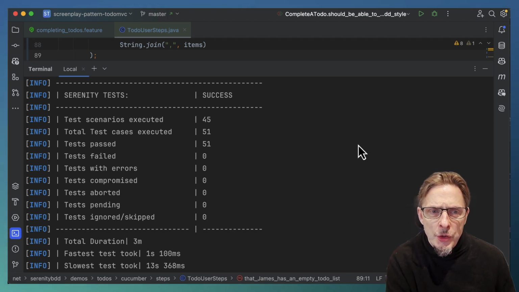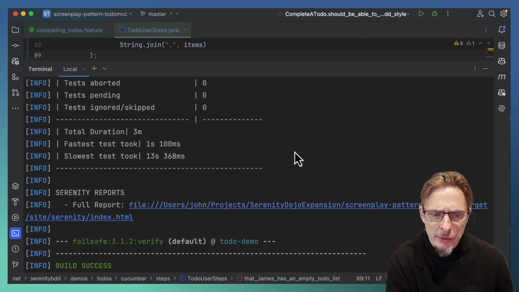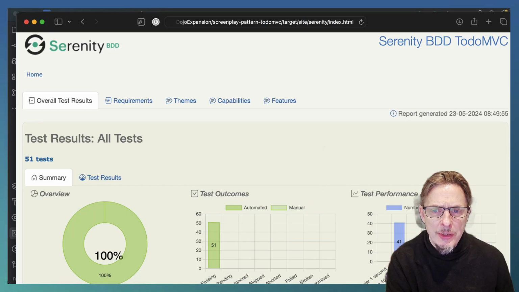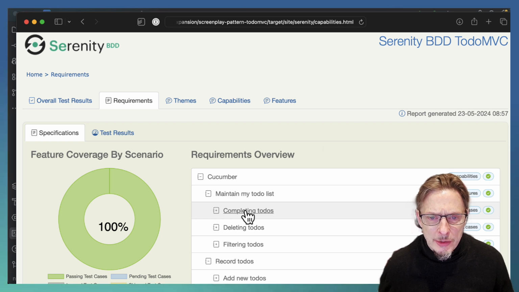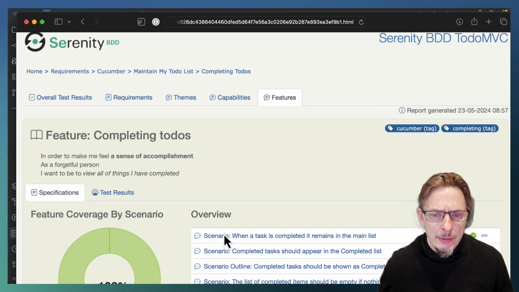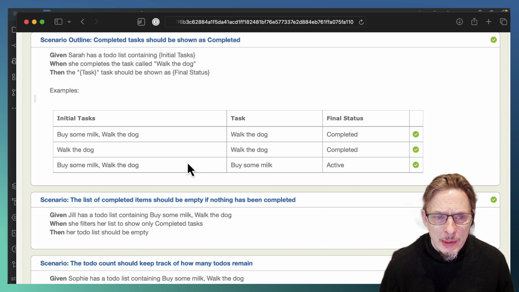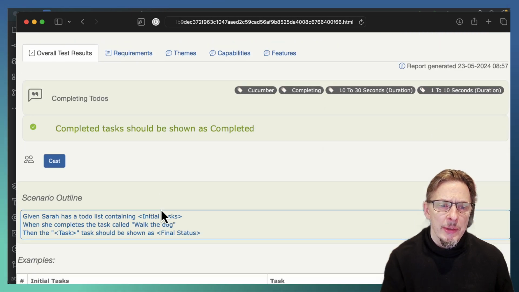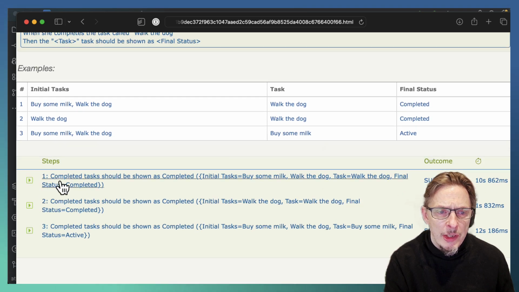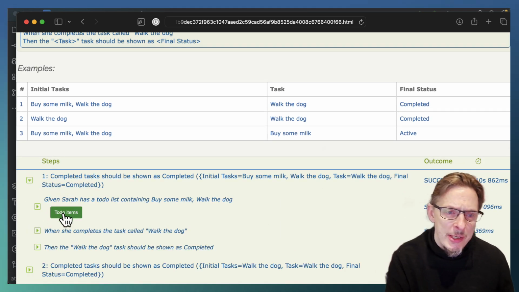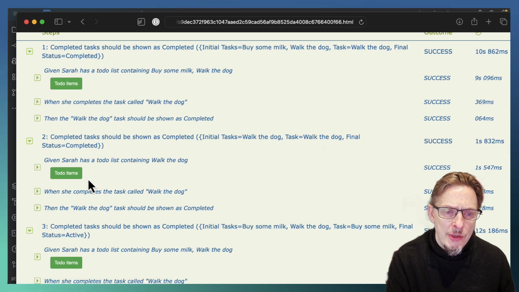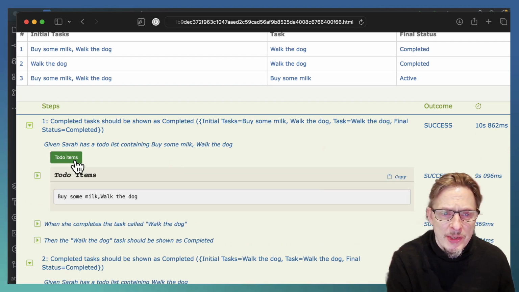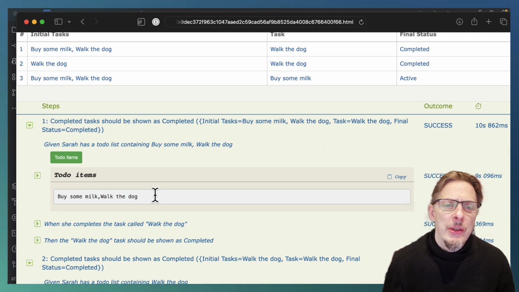So our test execution has completed. We can now go and check the report to see what actually happened. Now this particular test was in our completing to-dos scenario. If we go into the definition of that scenario, what we can see is if we open up each step, we'll get this to-do items list. We'll have a different one for each scenario that gets executed, and if we open this up we can get the information that we provided.